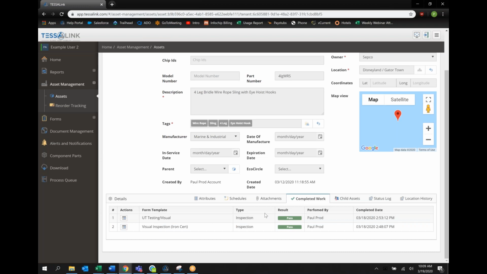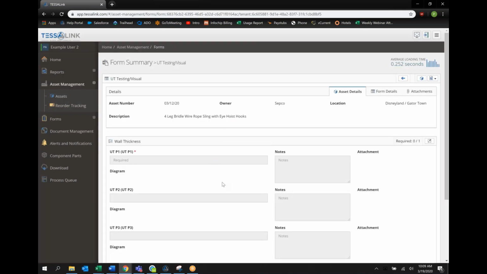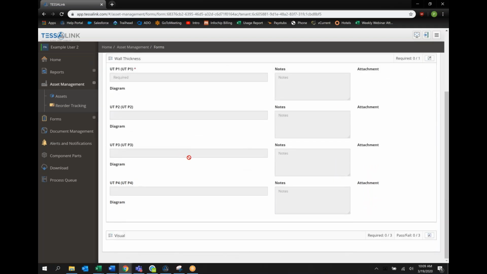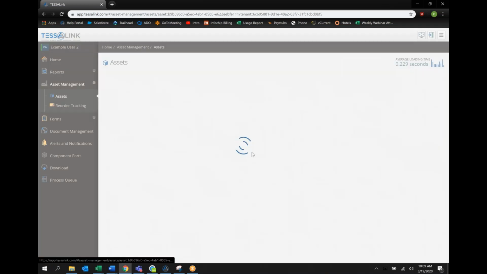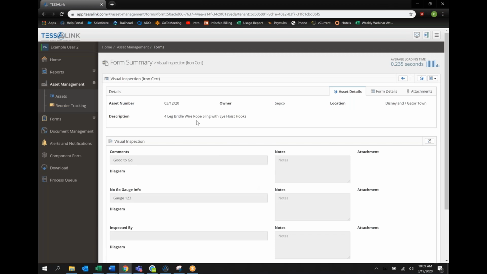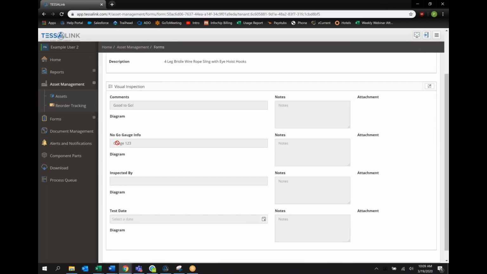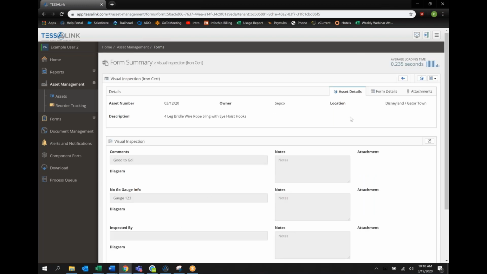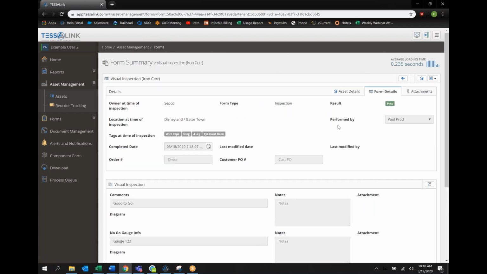Now, if I want to dive into one of these, if for instance one of them failed and I wanted to understand more about it, I could click on the details button here on form detail, and it will bring me into the form itself and show me all the answers. In this case, nothing was filled out on the actual form, so let's go back actually and see if the other one has any more information. Here we go. So on this visual inspection, you can see we have the comments and what gauge they used. They didn't fill out who it was inspected by or the test date, although we do have that information up at the top here. If I go to form details, you'll see it was performed by Paul Prod, and the completion date was 3/18. So we're able to look into all the information for this particular asset.